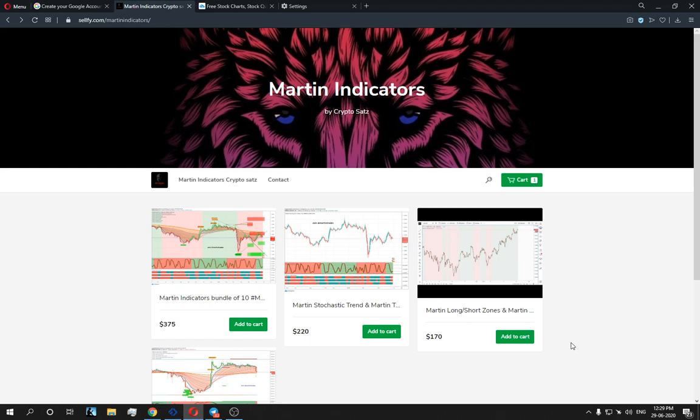Let me tell you one thing first. Many people are telling that the indicators are banned and cannot be used in new accounts. But if they were really banned, then no one could ever use them, which is not true. And I have been selling these indicators for the past 1 year.